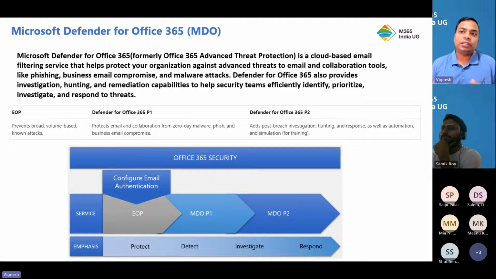What it does is help you prevent attacks, and that's the email filtering service. But if you want to go further, because in an enterprise just that is not enough, you should also be able to detect, investigate, and respond, right? If you need detect capabilities, then as I said, your EOP is given, it's protection. Your MDO Plan 1 gives protect and detect. And in your MDO Plan 2, you get protect, detect, investigate, and respond. So everything is included. This is how you need to look at it.